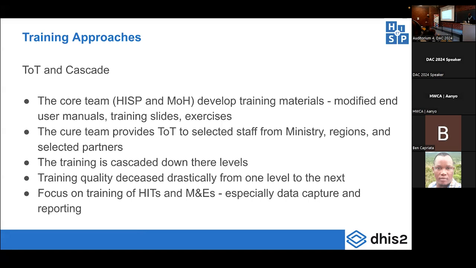These are reflected in the end-user manuals, then the training slides and exercises. The core team provides TOT to selected staff from the ministry, the regions and other selected partners, and they cascade it down the levels.